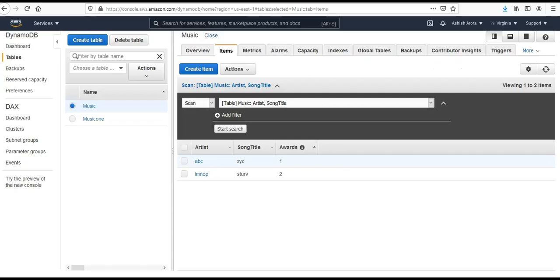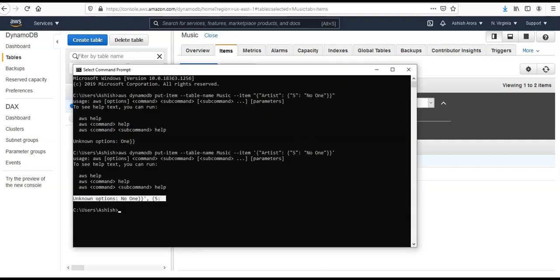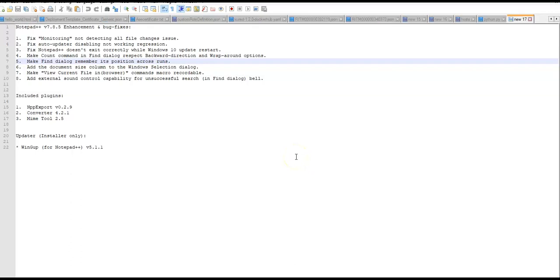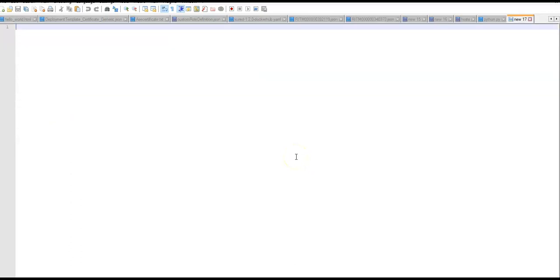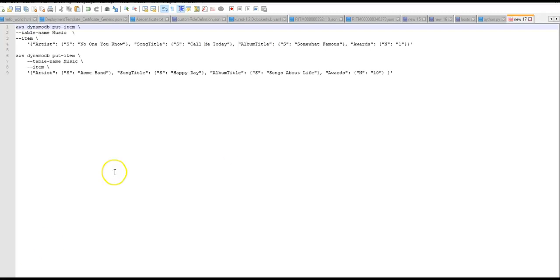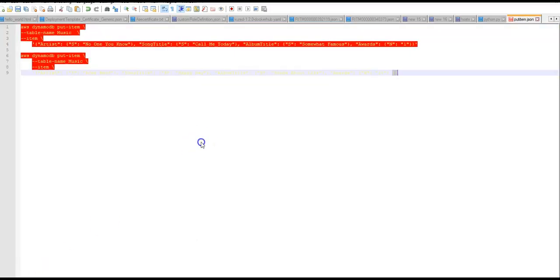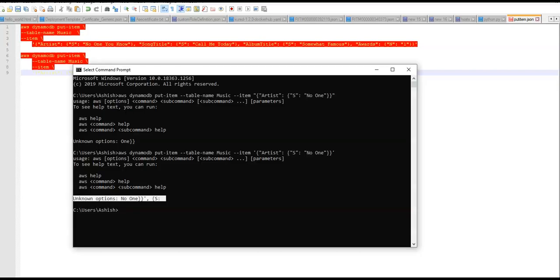All right, so this is my DynamoDB and this is my command line and this is Notepad++. So I am creating a new file here and I'll paste the content of the commands that I want to use in this file. Let me do that. Okay, I will save it. So I've saved this file with the JSON format. So I will go to my command line.